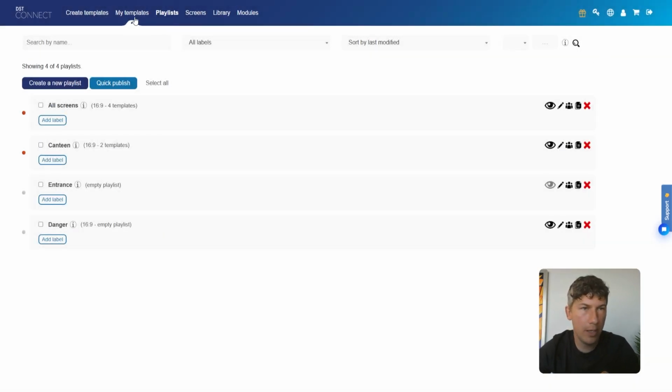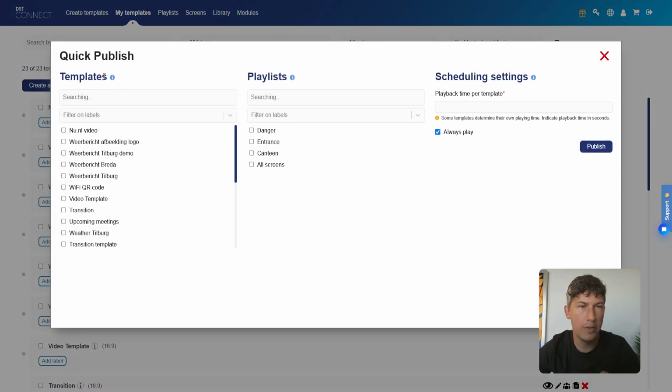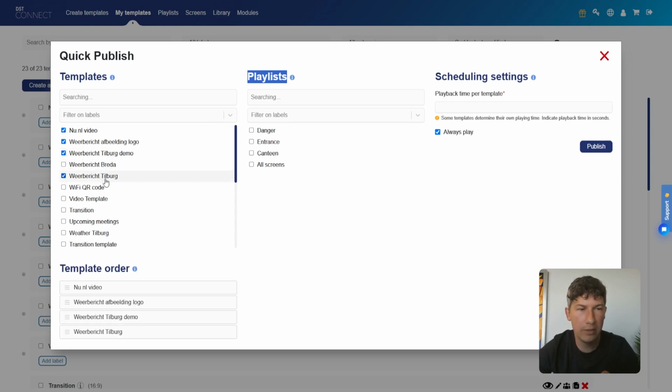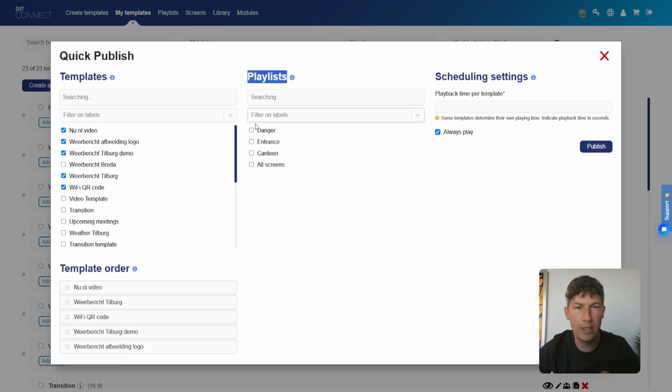I'll show you the same thing with my templates. Here is the same button again. Quick Publish. You can see the overview of my templates. In the middle, the playlists, and on the right side you see back what those scheduling settings are. It's the same process here. If I choose more here, I can set them in a different order as I prefer. I can also add which playlist these templates should have. It can be more or it can be one. So keep that in mind again. Everything you select here will inherit the same scheduling settings.